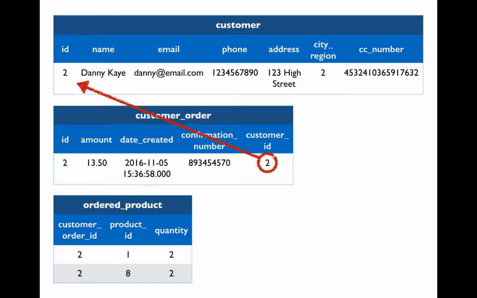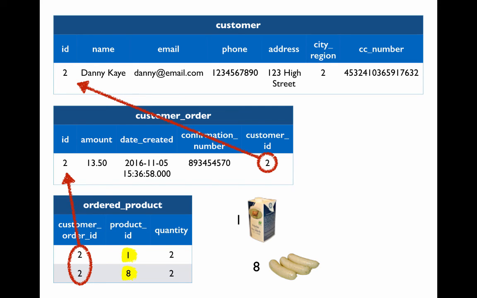In this case, 2 new ordered product records have been added because 2 products were ordered. The milk, indicated here by ordered product ID 1, and the sausages, indicated here by ordered product ID 8. The quantity for each ordered product is 2 because we ordered 2 milks and 2 sausages. And the customer order ID associated with each ordered product is 2, which corresponds to the customer order record that we just added, which in turn has a customer ID of 2 that corresponds to the customer we just added.